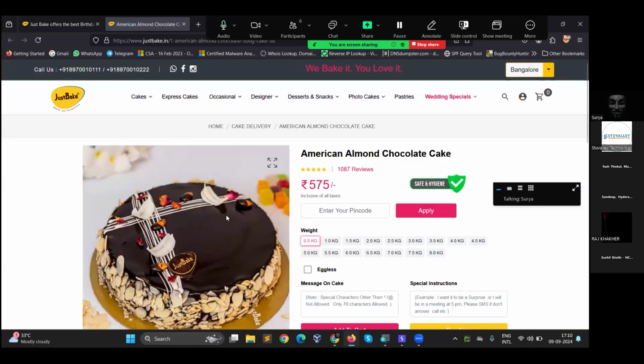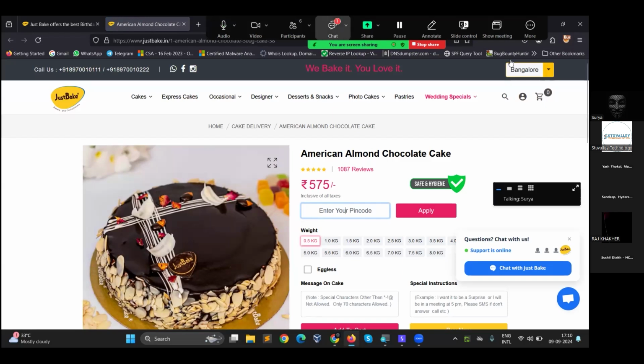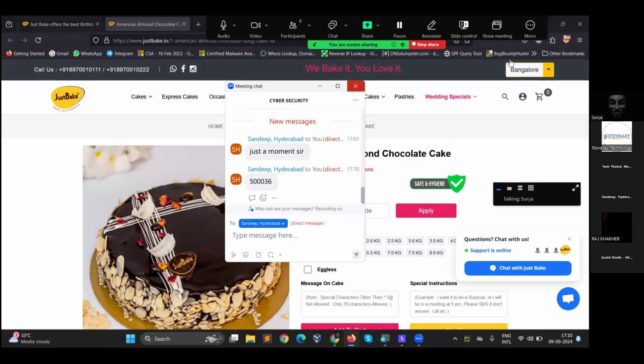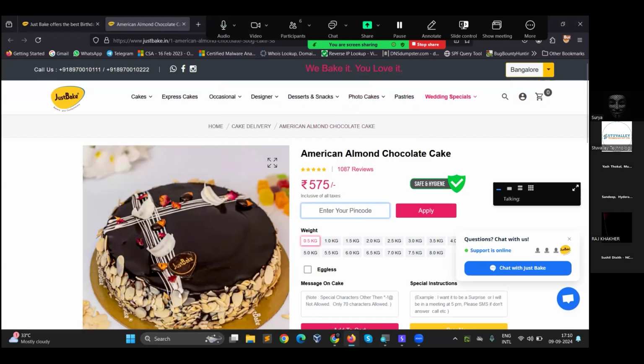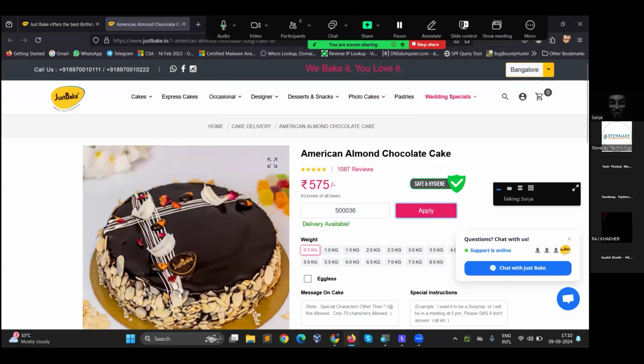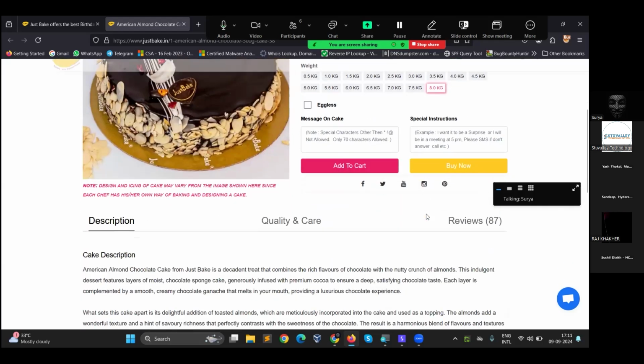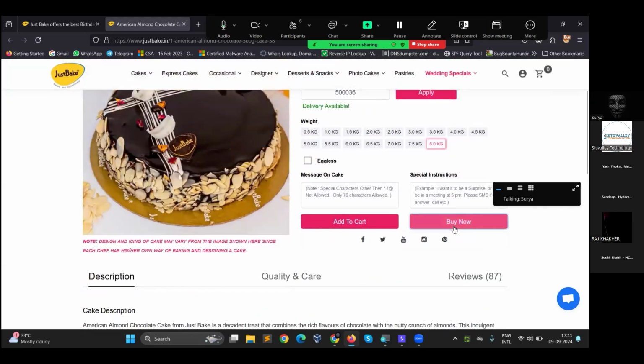Okay, so here it is asking for the pin code. Sandeep, can you tell me your area pin code? I think this one is available in Hyderabad too. 50036, right? Okay, we'll apply this one. So the delivery is available here. I'm ordering 8 kgs of cake. It's 8,800. Delivery available. So now click on buy now.